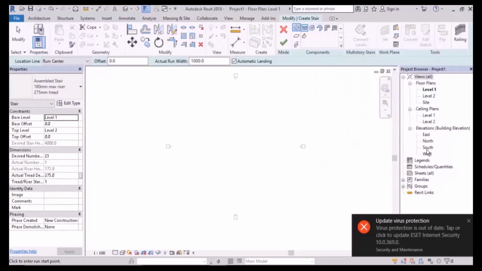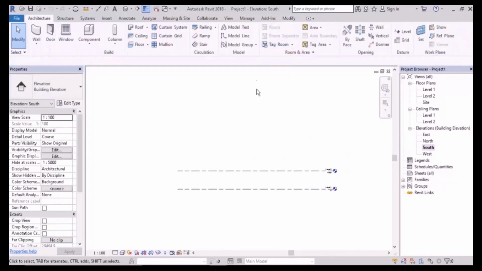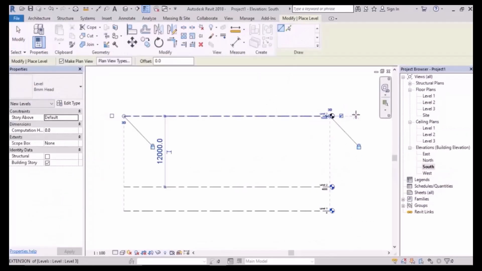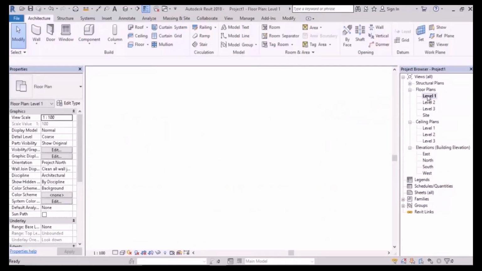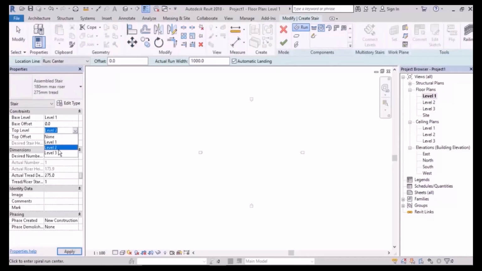For example, you can do this. Let me cancel the stair. Now we can have a very high level, for example 16 meters. And imagine that from the first level we want to design a structure that just turns and goes up. So select the stair and then pick full step. It will be from level 1 to level 3 and it will be 16 meters.